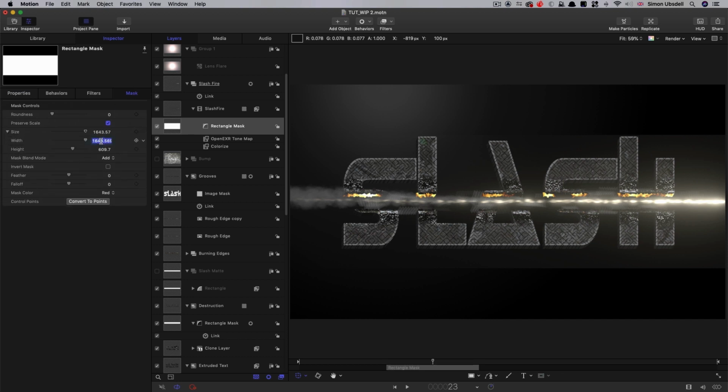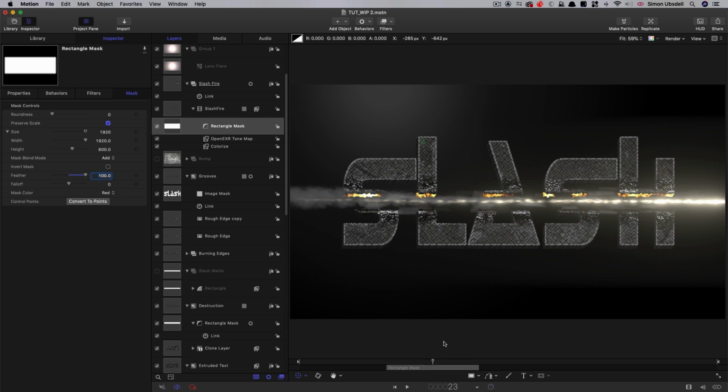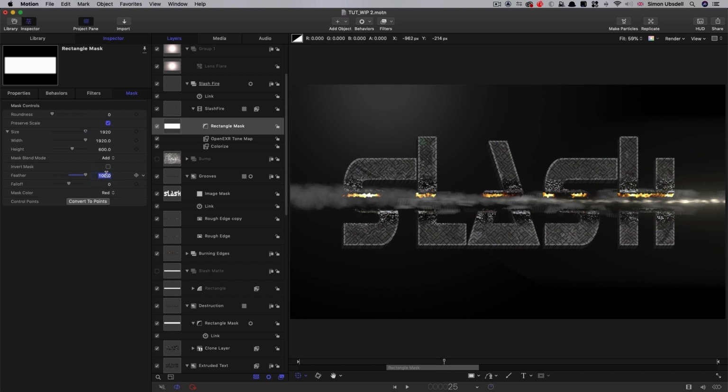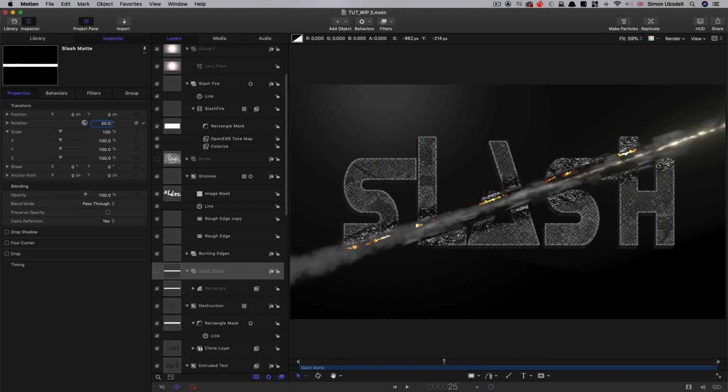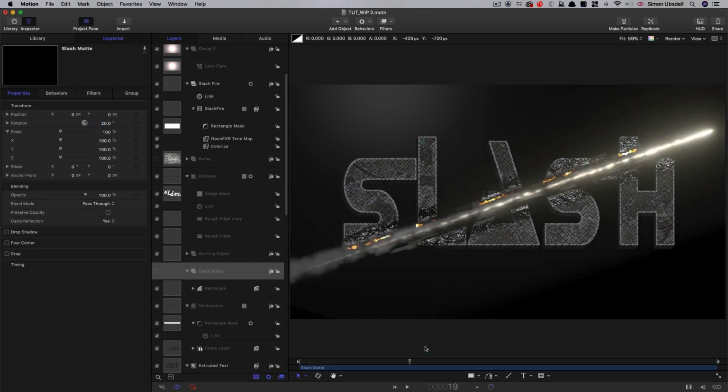So let's go for 1920. And then let's just reduce the height is good. So let's go for 600 on the height. But then let's also go for 100 on the feather. And you can see that just softened off the edges of that glow, made it a little bit more. Maybe let's go for 150 just to be super safe. And now we can come back, rotate that slash matte 20 degrees, and you can see everything is now updating.